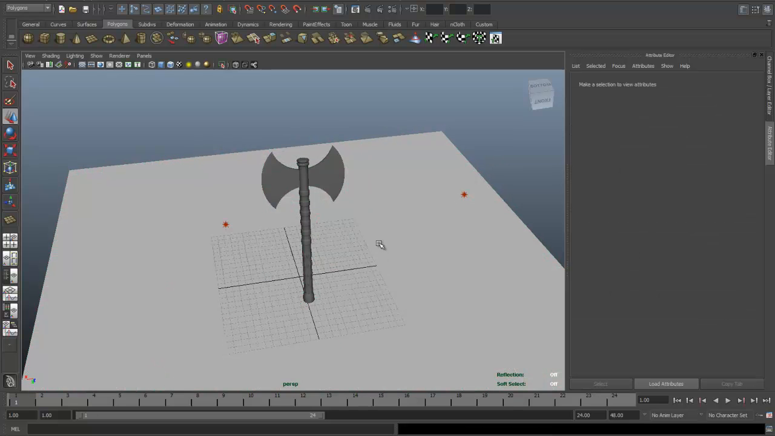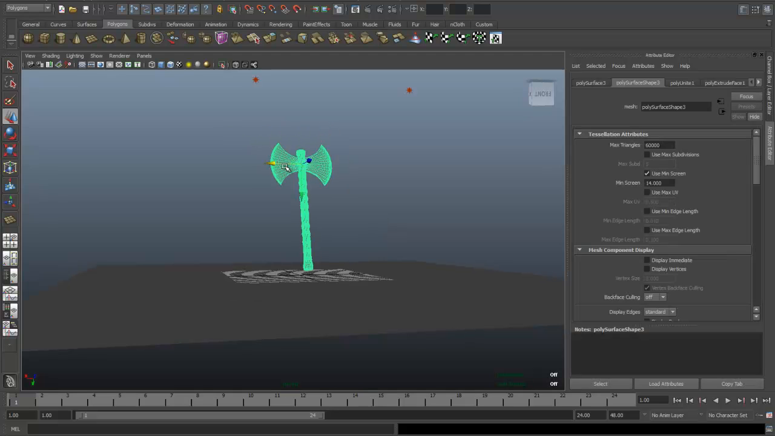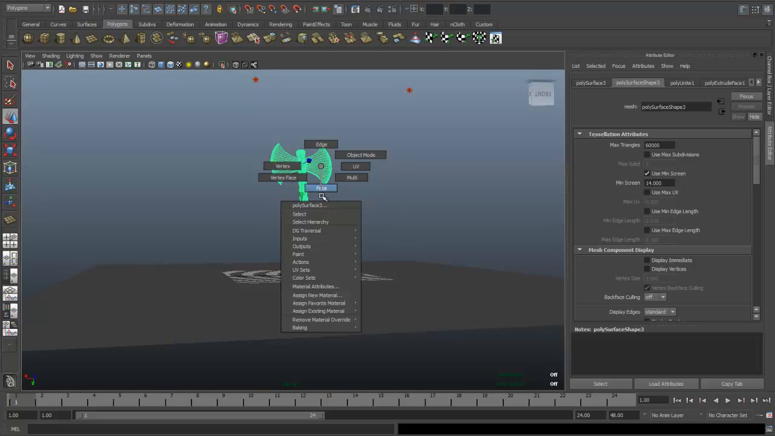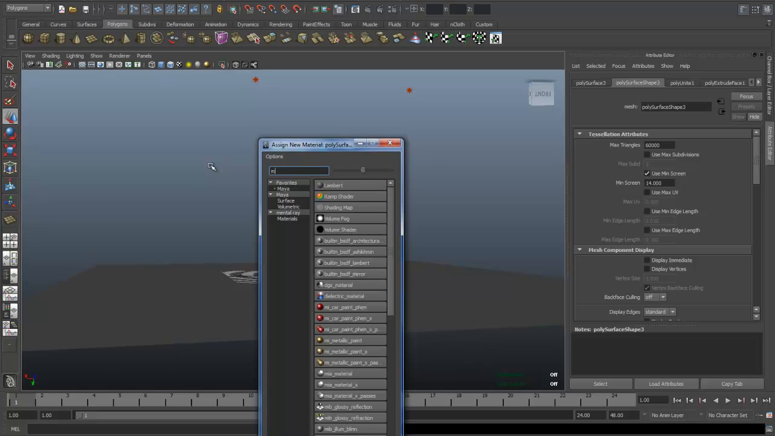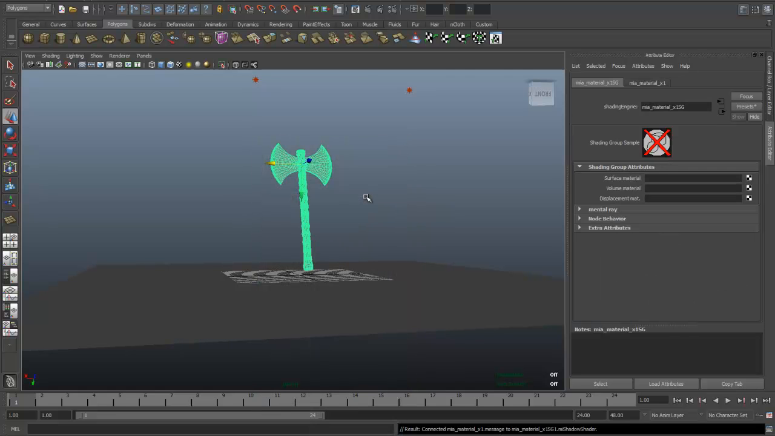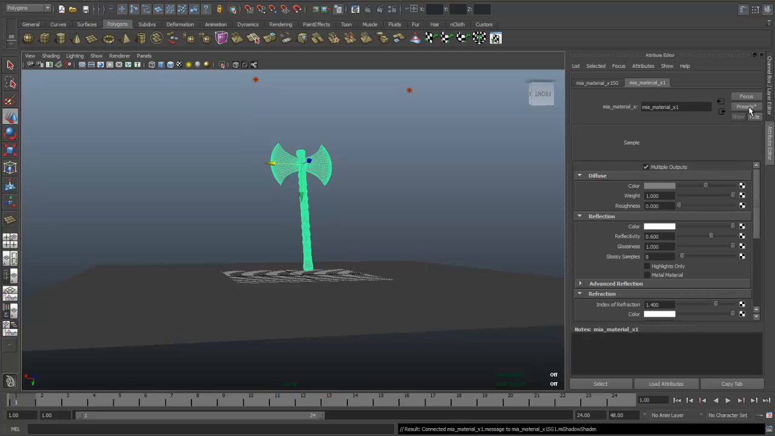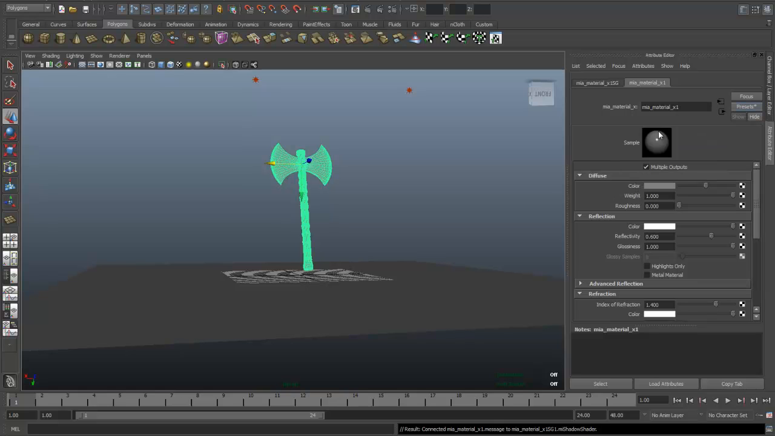All right. Then I'm going to select my entire axe, right click, go to assign new material. I'm going to go with the mia_material_x, and I'm going to select that. And if you don't have that showing up in your list, I'll show you in a second why that is and how you can change that. Okay, go to mia_material_x, select Presets, and select Chrome, and replace.